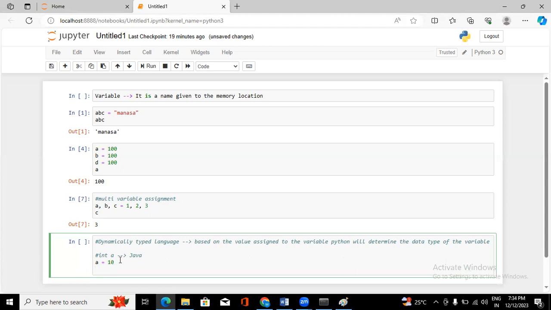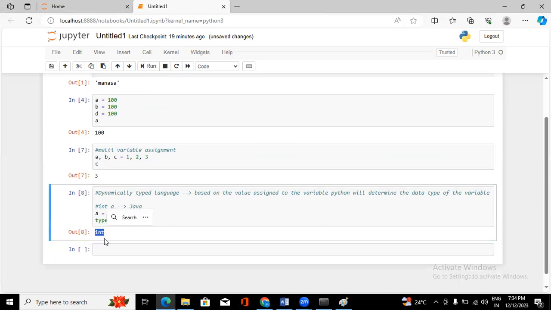Now you want to check what type of data is stored in a variable. For that, we have one built-in function called type. Type, and inside the brackets, you need to pass the variable name. I want to know what type of data is stored in variable A. At that time, if you give type of A, it will tell you what type of data is stored. Integer. 10 is integer. It will tell you the type of data. Like gender, you can consider it like that only: for so and so person, what is his gender?